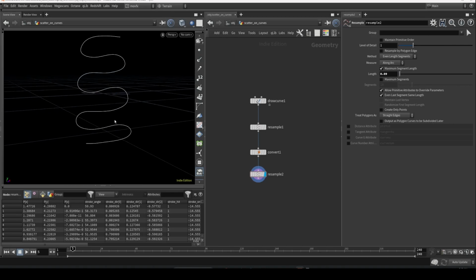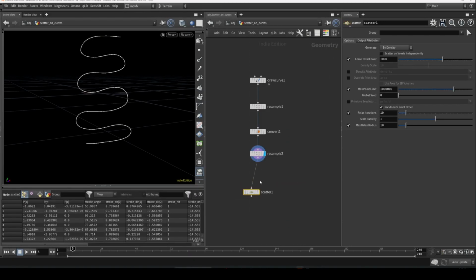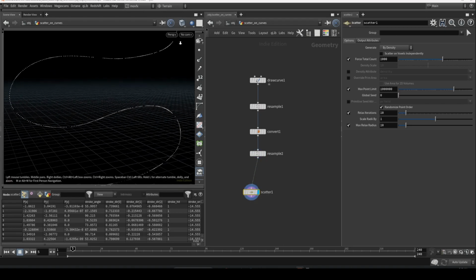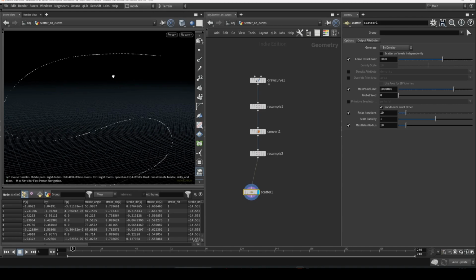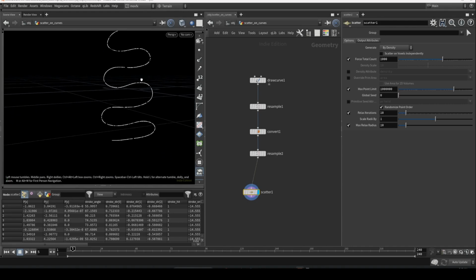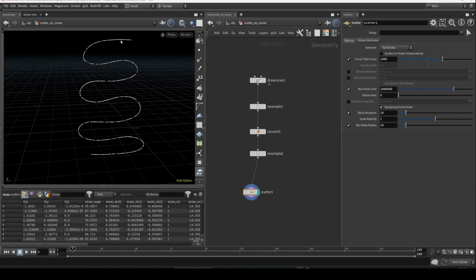Let's start scattering on this curve. Let's drop a scatter, and there we go. As soon as we connect the scatter, it scatters points on the curve like this. But now the powerful thing is we can use an attribute to control the distribution of the scatter. So that's exactly what we are going to do.